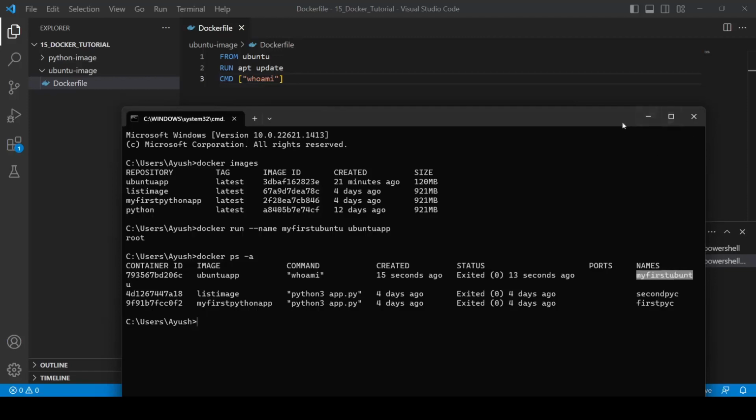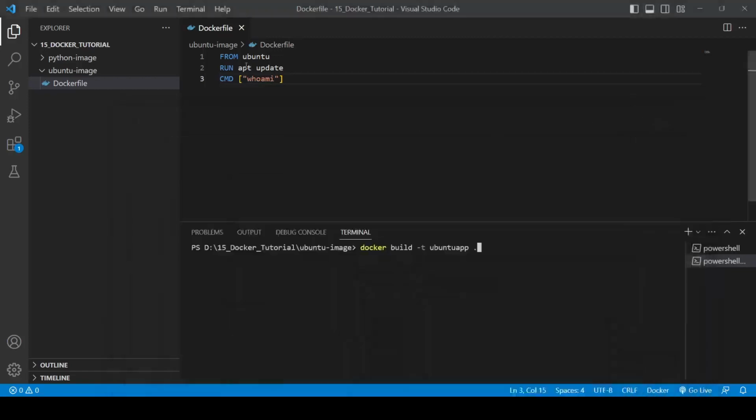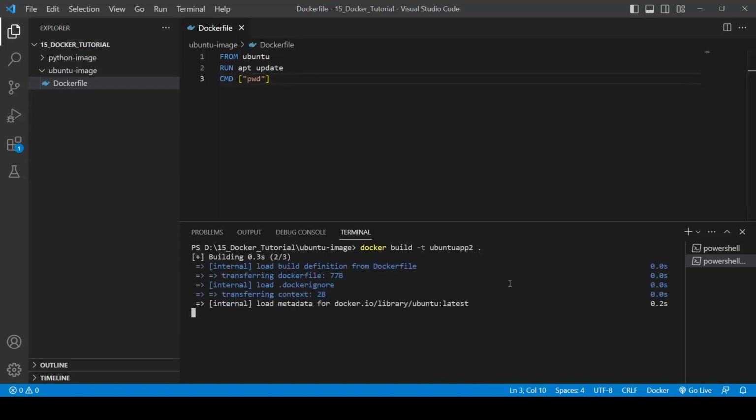Okay, so now let's change the command. You can use any command. Suppose I add a comma and write another command, what will happen? Let's check. It will just give us an error because it will execute as a single command line, I guess. So instead of that, we can try like this, pwd only. Okay, and we will create it with the name ubuntu app 2.